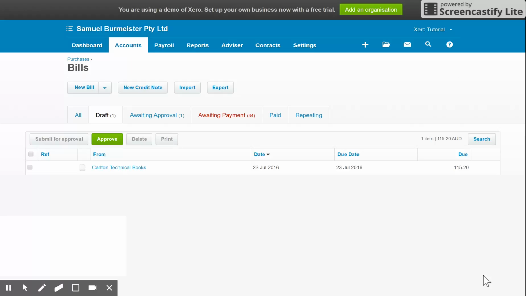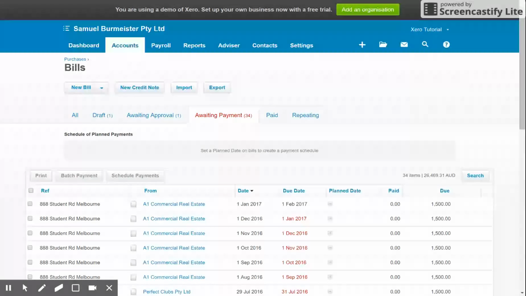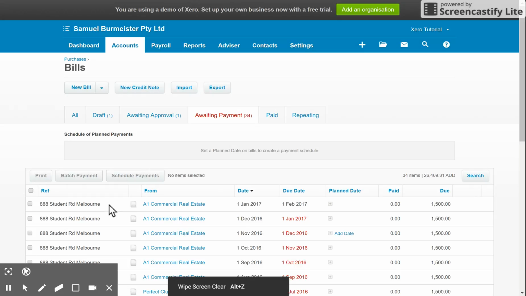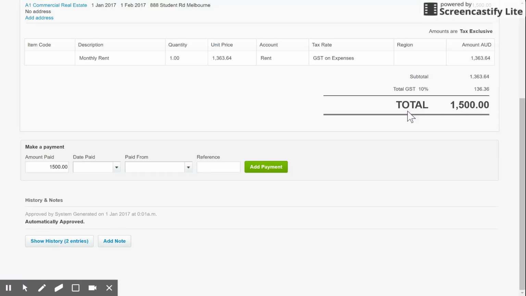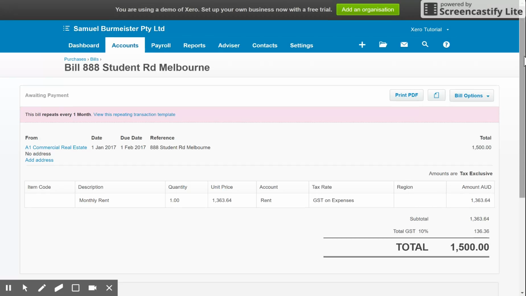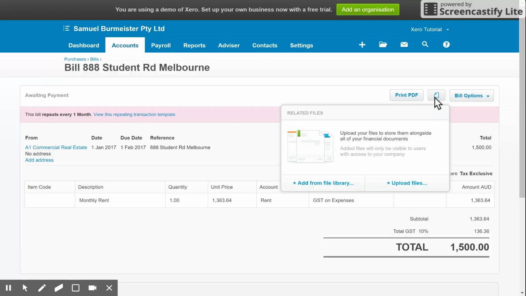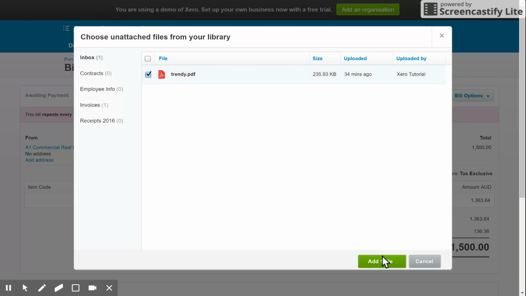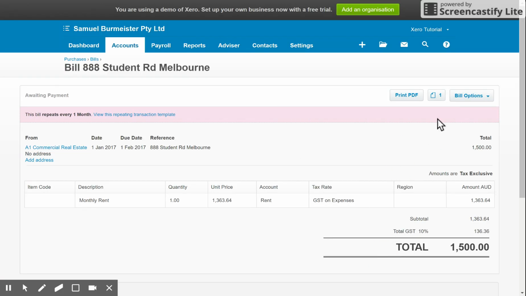Another way you can do that is attaching it to an existing transaction. So here, let's have a look at a bill that's awaiting payment. So I'm under the bills section. I go into my bills awaiting payment, and we'll select this one here, for example. You'll see up in the top right-hand corner again, the little document picture. If I click on that, I can add a file from the file library or upload a file directly to attach to this transaction. So I'll upload the trendy document and it will attach there. So now I've got one showing and the document is attached for my reference. So really handy for record keeping.